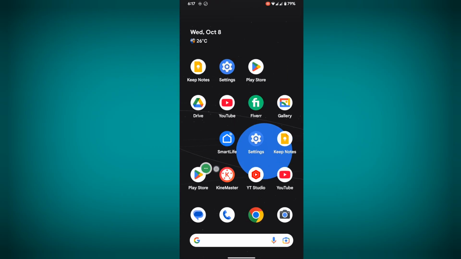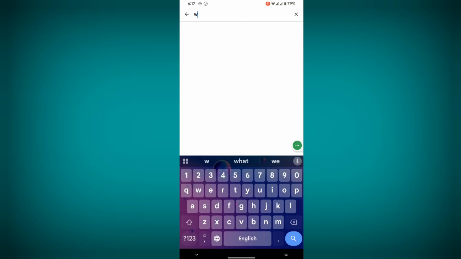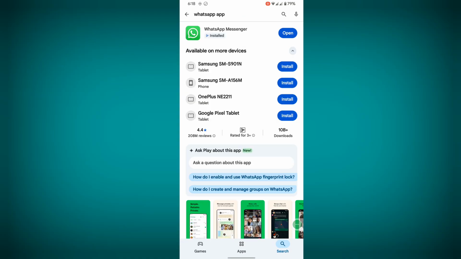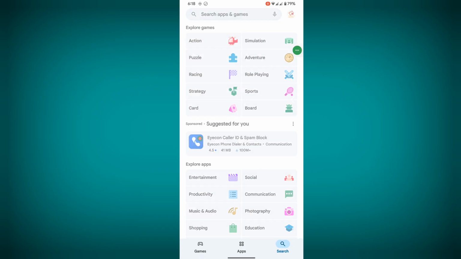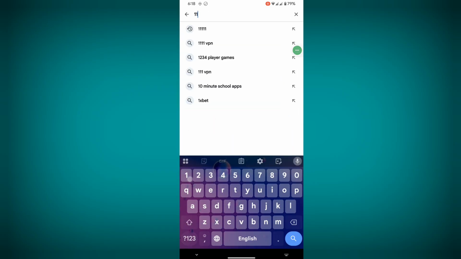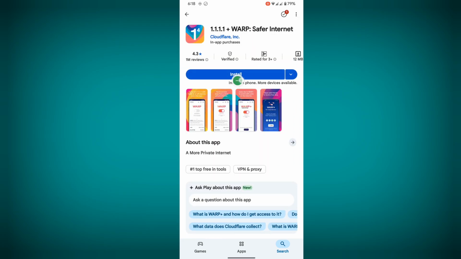For solving this problem, go to Play Store. Search for WhatsApp. Update your WhatsApp if any update version is available. Now search for 1.1.1. Now install.